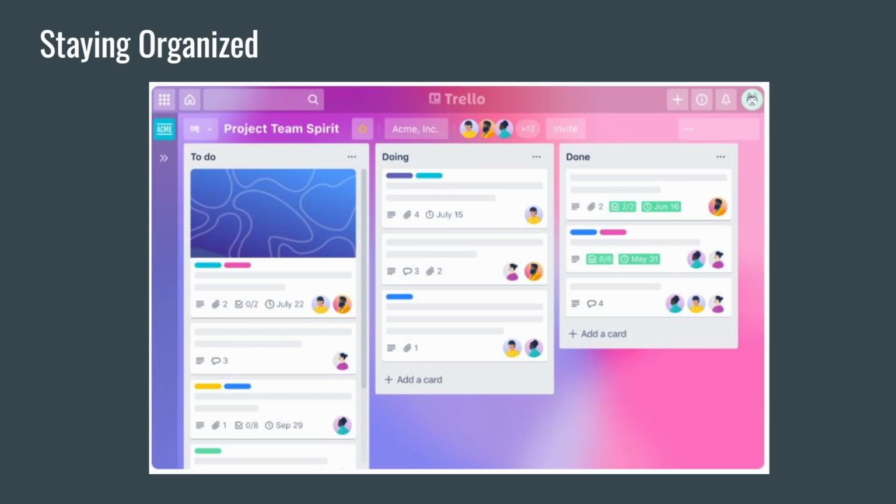All right, the last subject I want to touch on in this video is about staying organized. Now, staying organized in a project of this scale can be a task in and of itself.